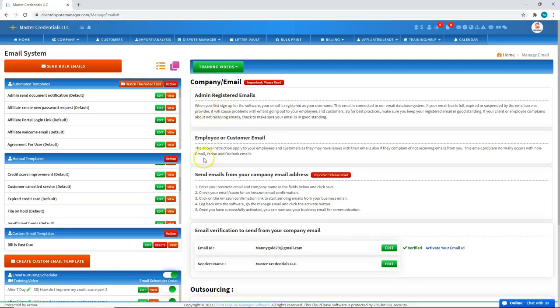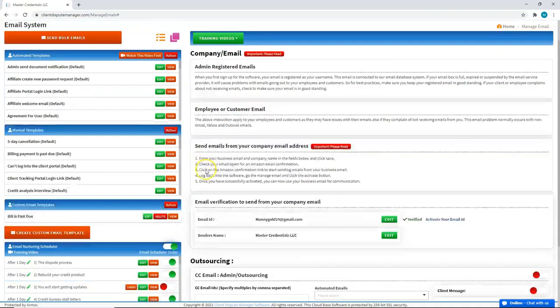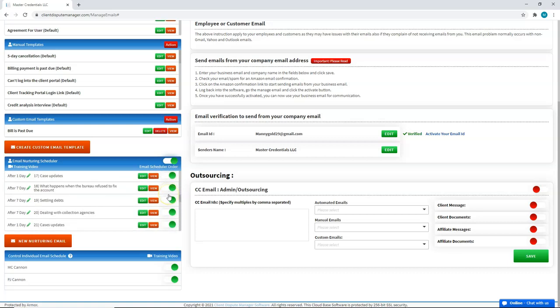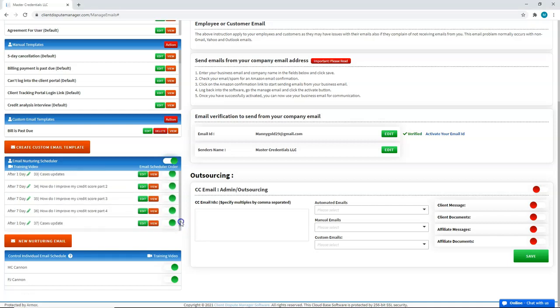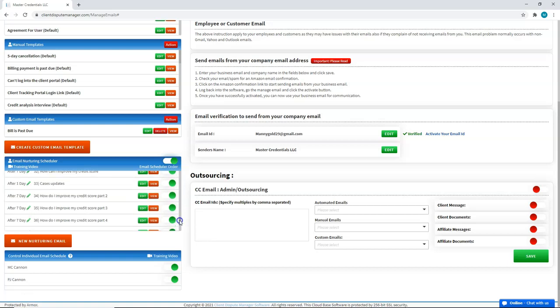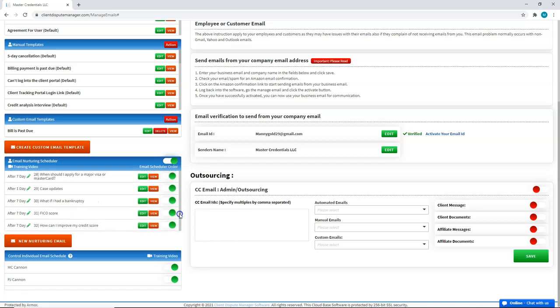Alright, so once done, what you need to do is just go back to the email nurturing scheduler and scroll all the way down. There you go, and you would see the nurturing email that you just created. You have the option to edit it, to view it, or delete it. You could also turn it off and on. So this particular set of emails are very important in keeping your customers in the loop, making them feel how you are valuing them in enrolling to your services.